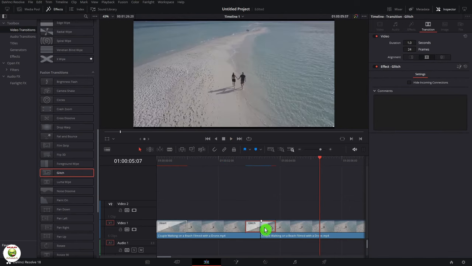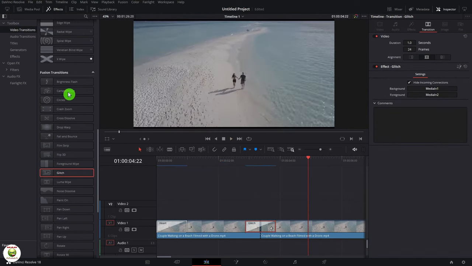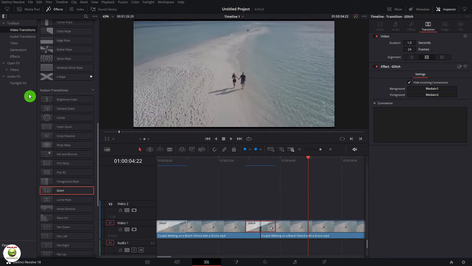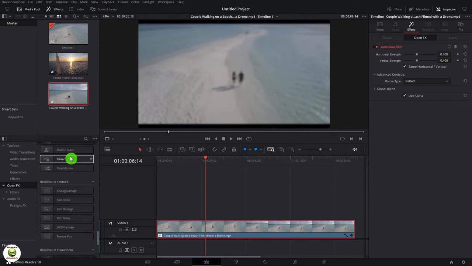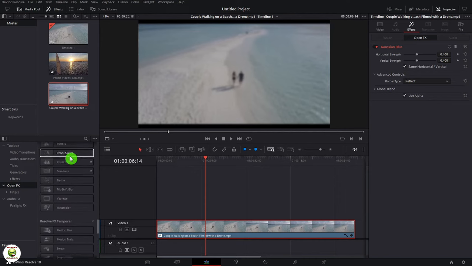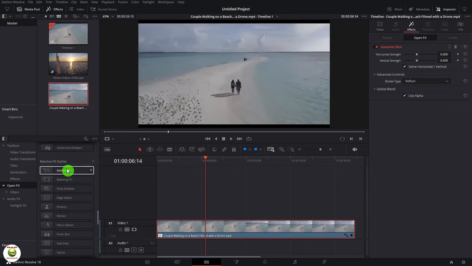So there's my glitch. So you can insert any kind of transition here, including regular glitches or what we call fusion transitions. But just go through all these, and what you want to do is mark your favorites. That's the number one thing. Mark your favorites, and that way you know where they are.